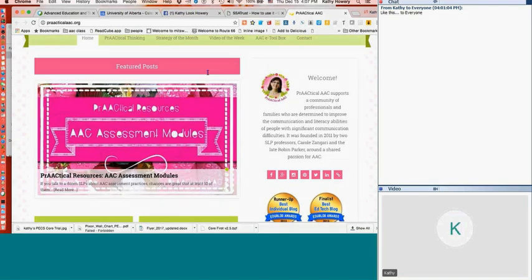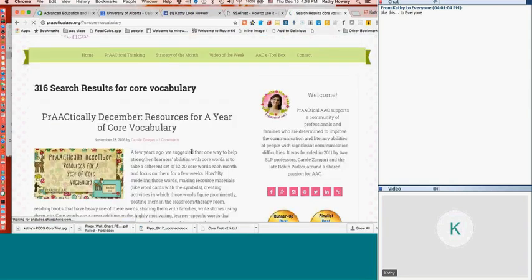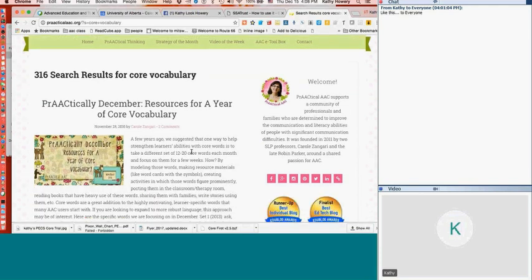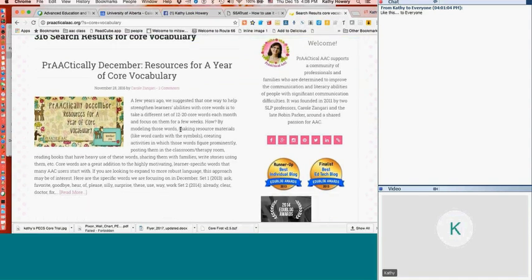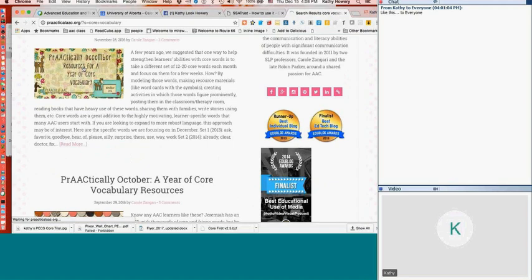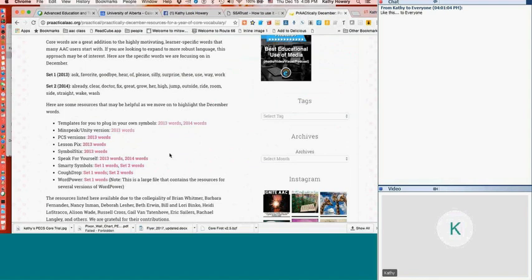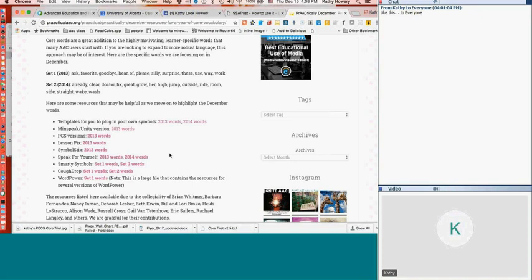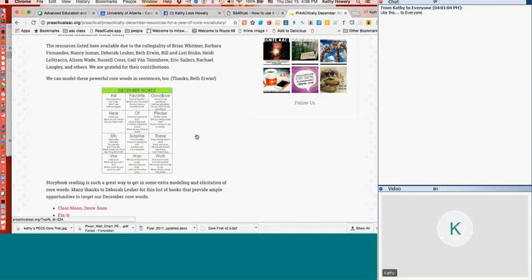But I'm going to go in and I'm going to just do a search for core vocabulary. And you can see the 316 searches. So she typically does things like a year of resources for core vocabulary. So if we click on that post, which is from December, she's got all kinds of marvelous links here, some of which I will go to today, but not all. So you might want to bookmark this. Lovely ideas of how we can think about using the different words and highlighting the different words.